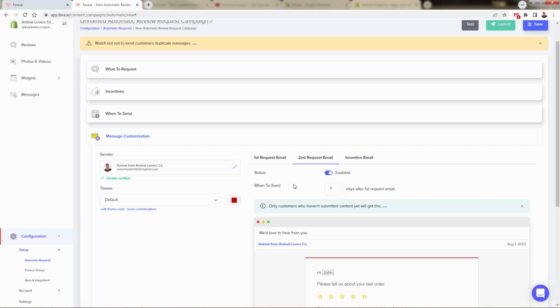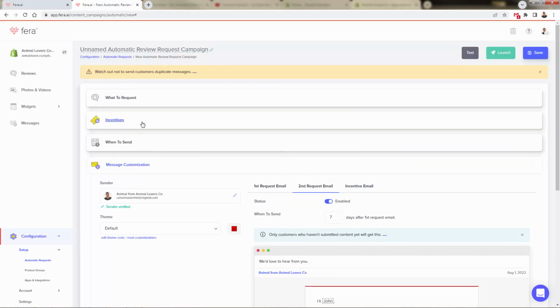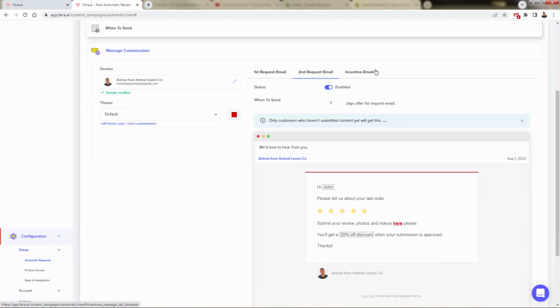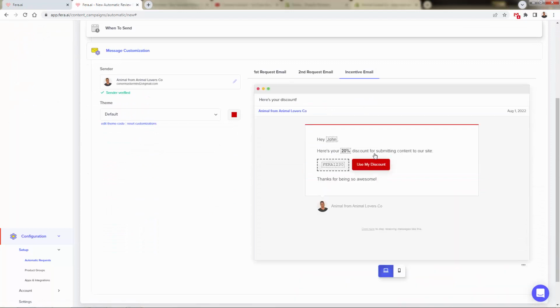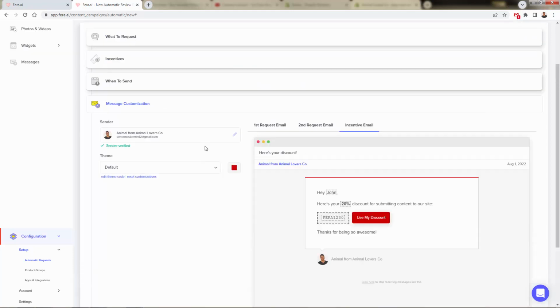So here we're going to do a week after. Again, here's our 20% off automatic discount that we set up. And why is it showing that? Well, because we've set it up over here in an incentive. So again, everything is directly connected over here. Here is the actual incentive coupon code email that they get once they submit their review, right? So everything is automatic and future-proof as well.